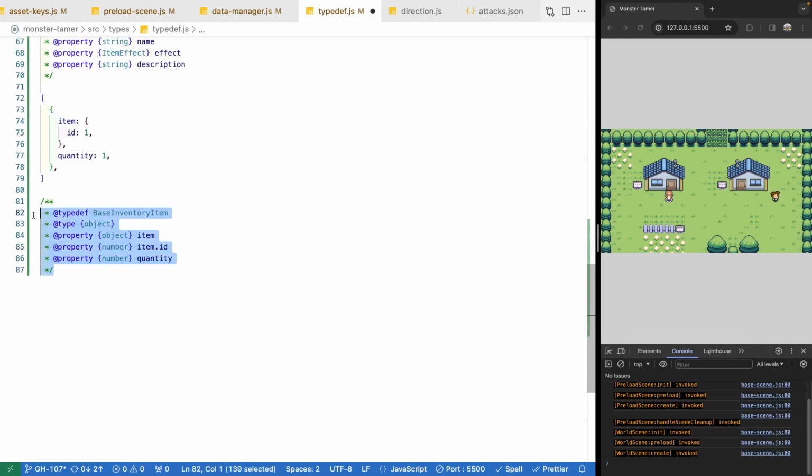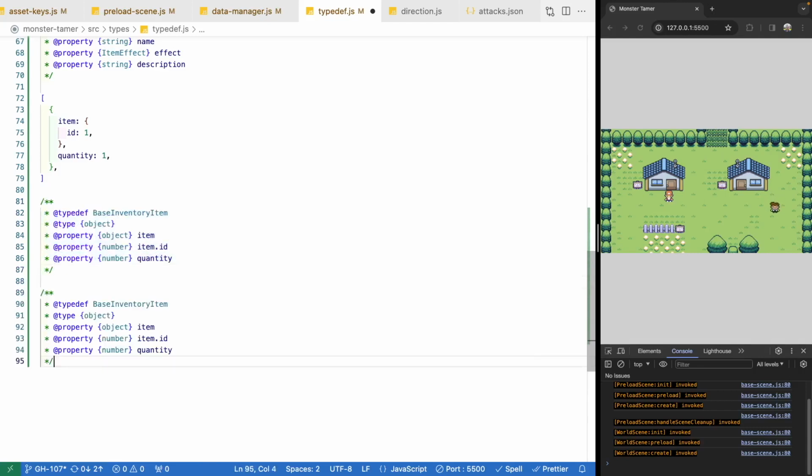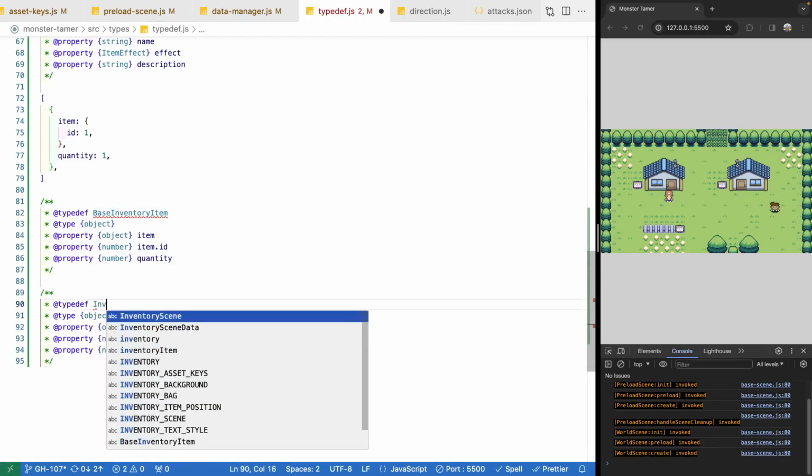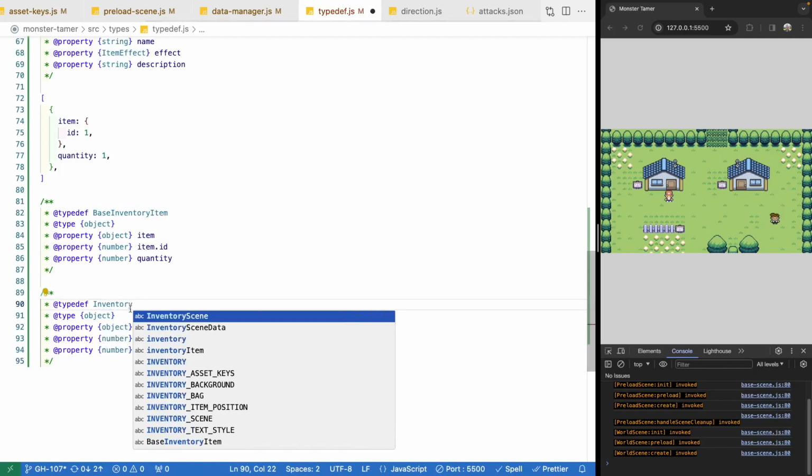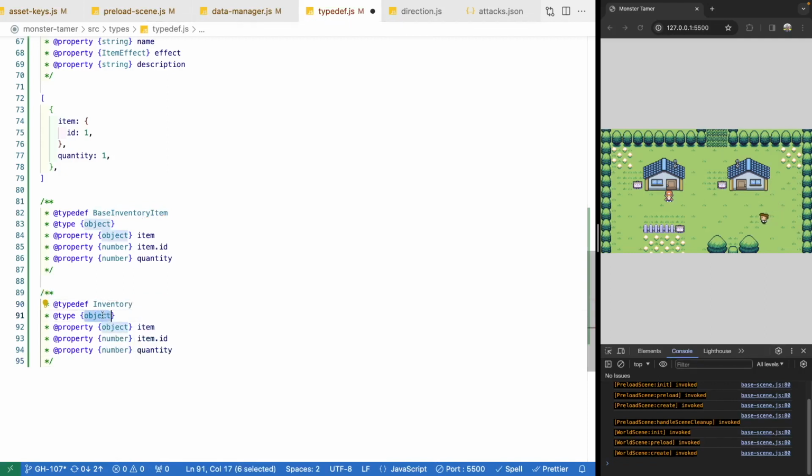So I'm just going to copy this here. I'm going to go ahead and paste that. And let's change this to inventory. And so under our inventory, this is going to be our type definition. It's just going to be our base inventory item, and we're going to have an array of those objects.